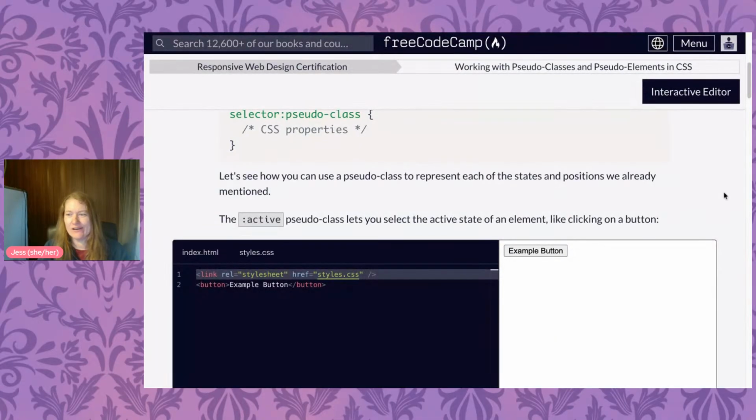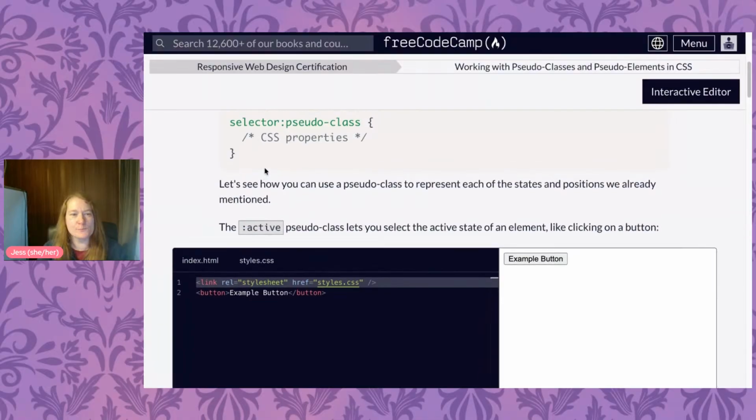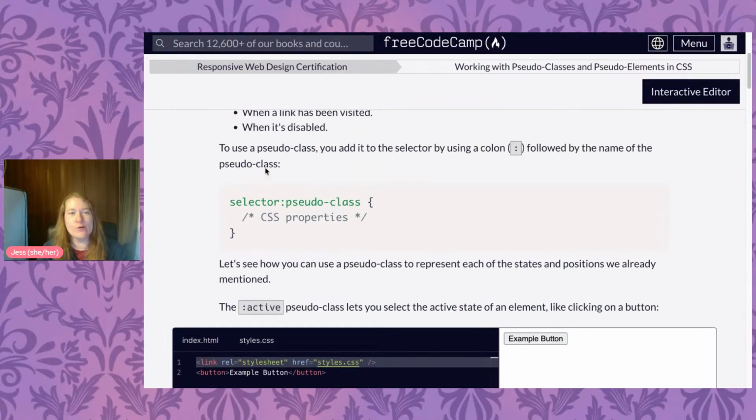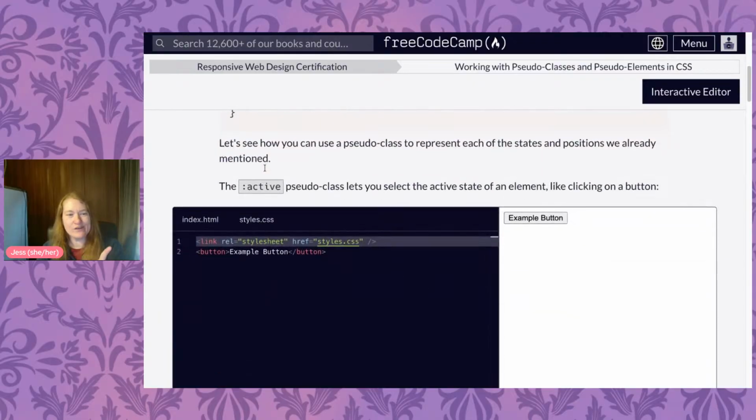Let's come over here and let's look at this in real time. Okay. So here we've got the page actually linked to their style sheet, and the example button. And here in the styles, we've got button active. So in our example, we've got button hover, and here we've got button active.